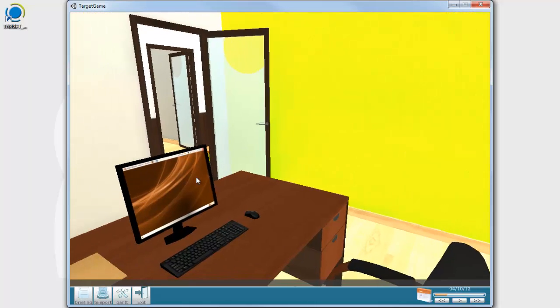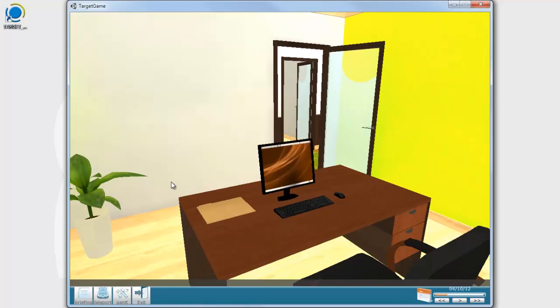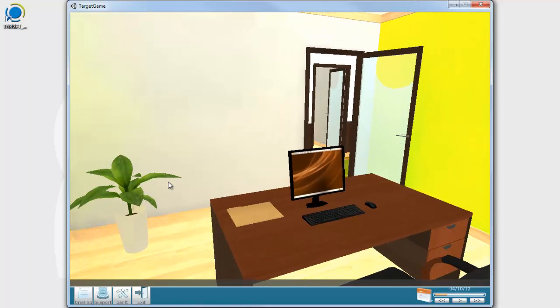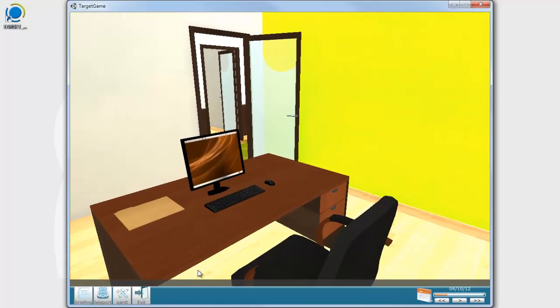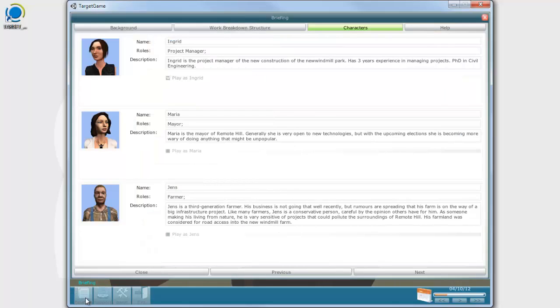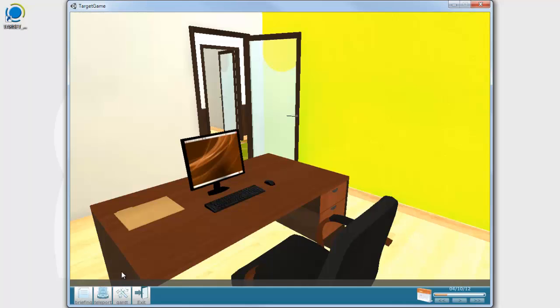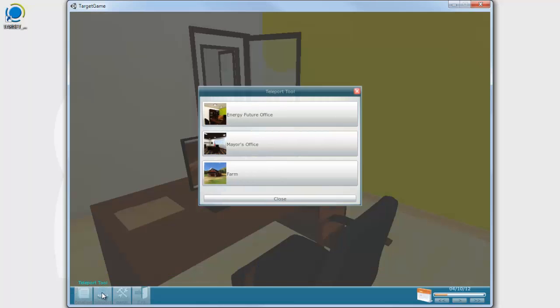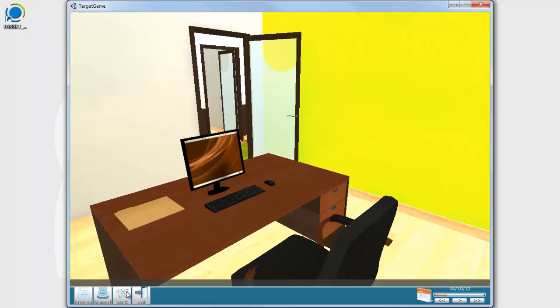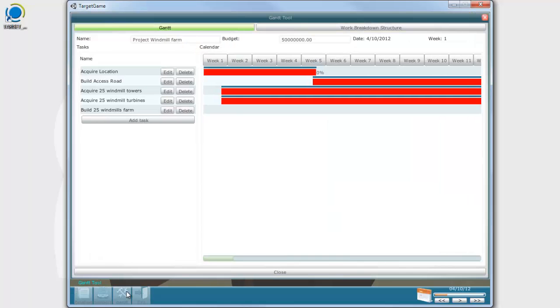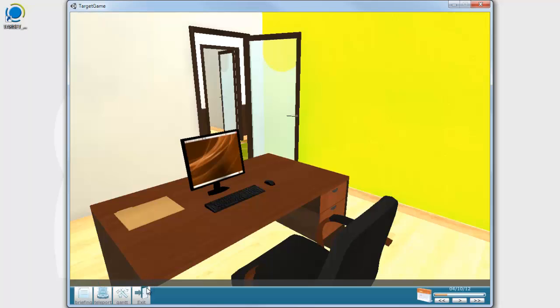Ingrid's office. You start the story in your office. Use your cursor keys to navigate the 3D world, and your mouse cursor to interact with other objects and available tools. There are 4 buttons at the bottom of the screen that you can click. The Briefing button reopens the briefing. The Teleport button allows you to travel to different environments where you can chat to different characters. Gantt allows you to control the simulation activities. And Exit allows you to exit the game.